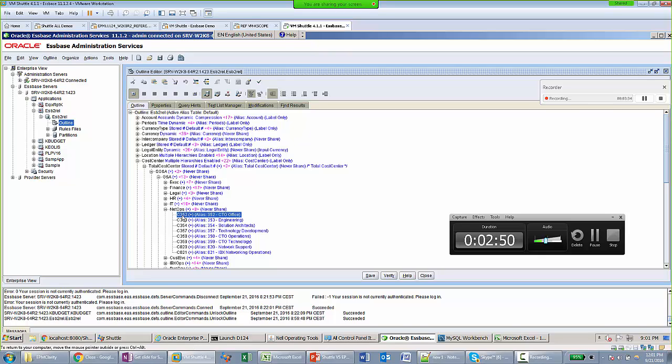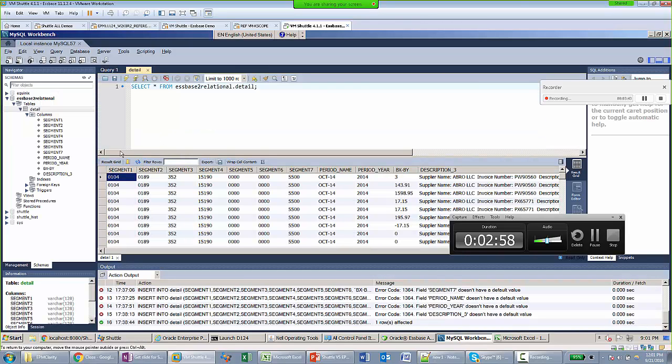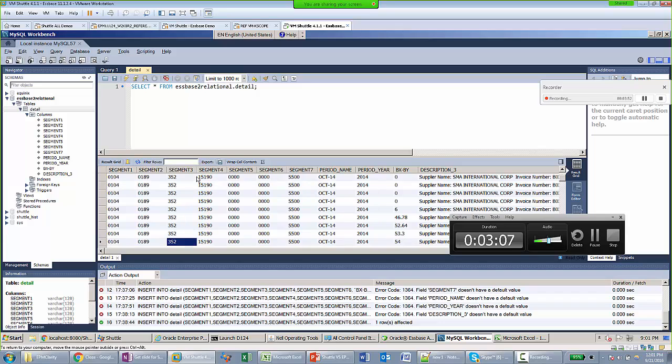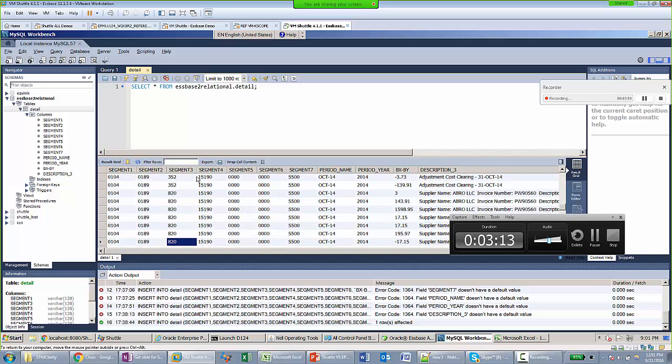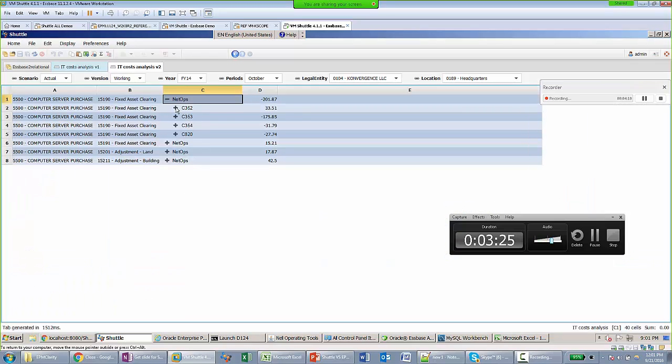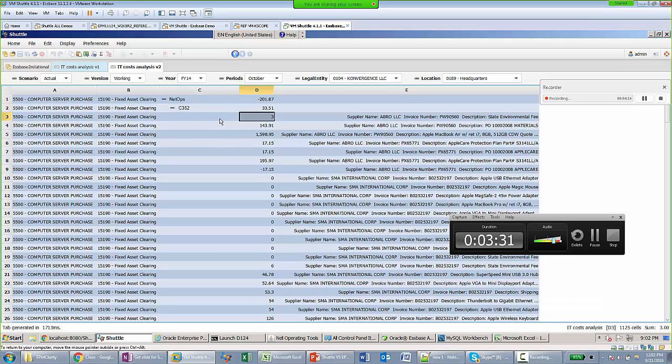But then if we want to go further than that, S-based does not hold any detail beyond that, whereas the relational database does. So if we look at our simple relational table that we have set up in MySQL, we can see we have segments relating to 352. We also have segments relating to some other cost centers like 820, for example, and some others. So when we do our drill down in Shuttle, we take a look at 352, and that gives us all the relational detail.